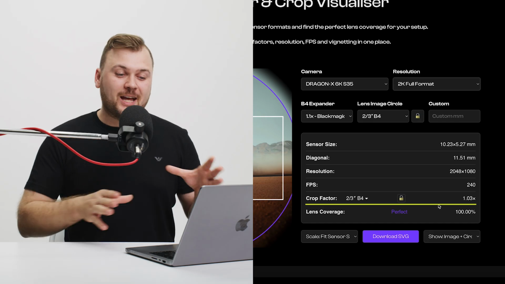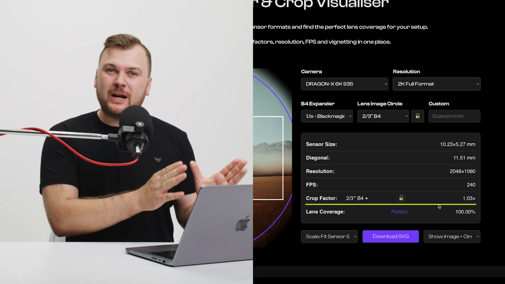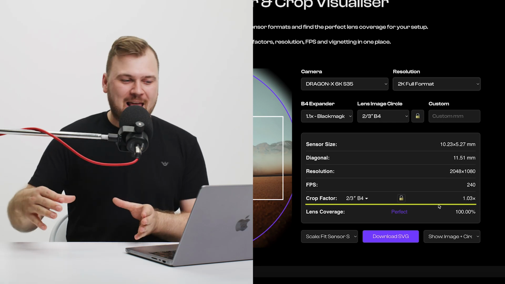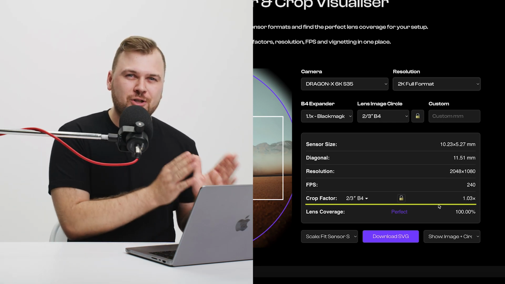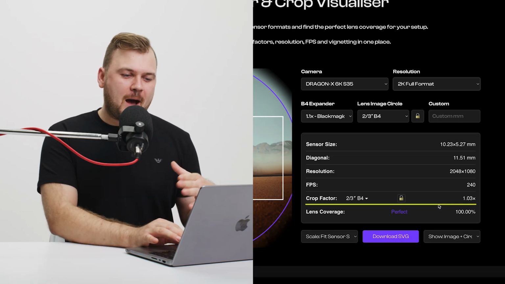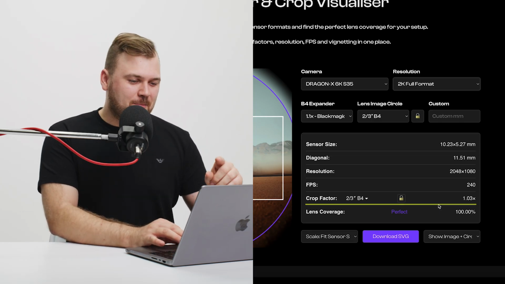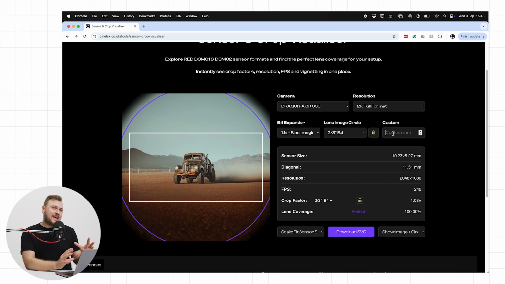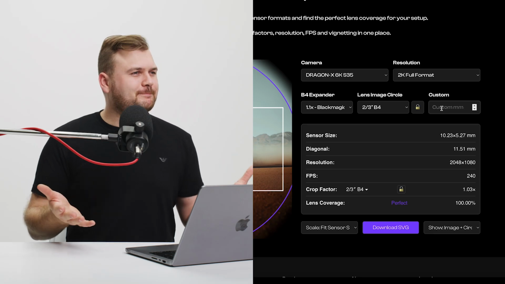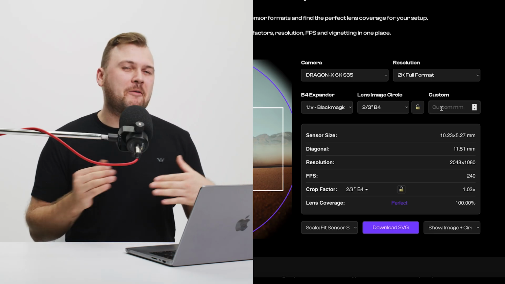So near as damn it, that is as close as you are getting to a 1.1 kind of conversion between your B4 mount lens and the actual resolution you're shooting at. So it's just saying basically you're cropped in ever so slightly. But in the real world, it doesn't really matter. If you know the image circle of the exact lens you're using, you could also enter that into the custom field, and then you can really start to dial in the max coverage you can get from your lenses.